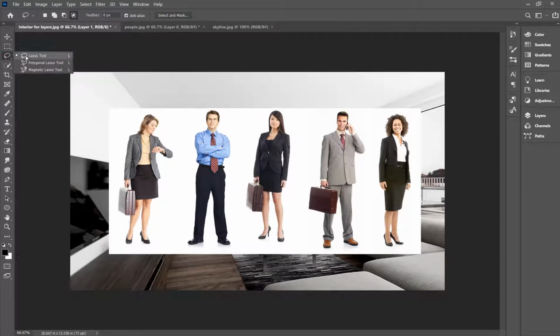But in this bar, I have the lasso tool, I have the polygonal lasso tool, and I have the magnetic lasso tool. And I'm going to start with the lasso tool just because that's one of the most common ones. You can also press L on your keyboard, and that's the shortcut to lasso. And I'm just going to freehand draw around this person that I have here.